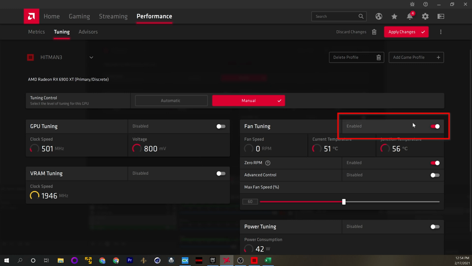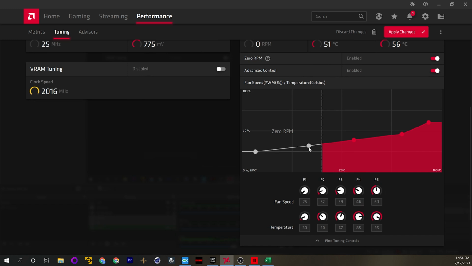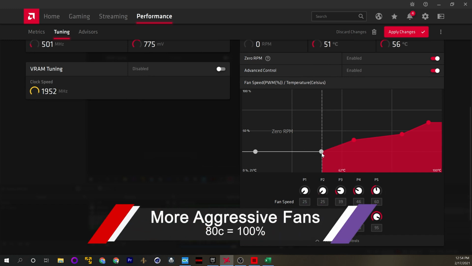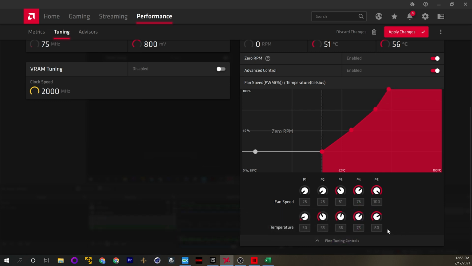Starting here with the fans, we enable advanced controls, and I pop out the fine tuning controls. I drag the zero RPM all the way to the line, and then I slowly increment these guys up. Now, the number I want at the highest end is at 80C. I want it to run at 100%. All the other numbers are, you know, incrementals. So as it's ramping up, I want it to be somewhat of a smooth line, but it doesn't really matter all that much, the exact curve of that particular line. I just want to make sure at 80, we're at 100.